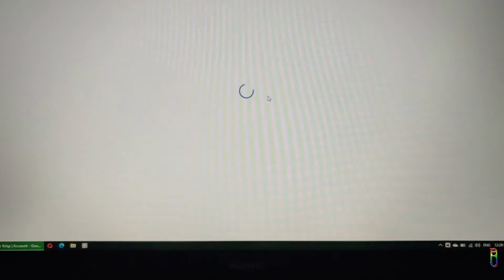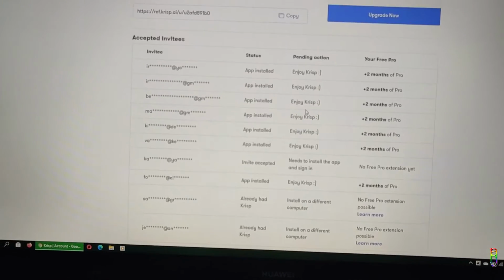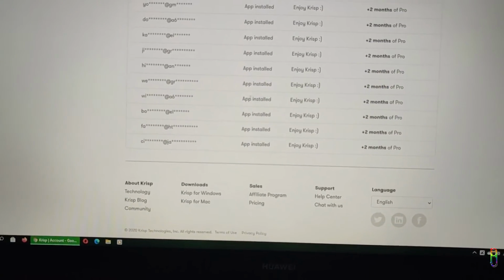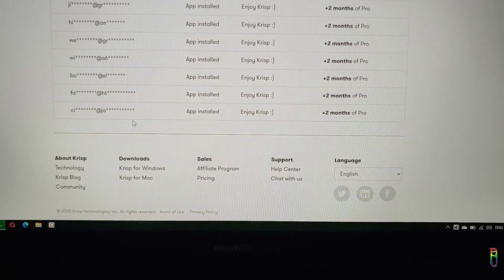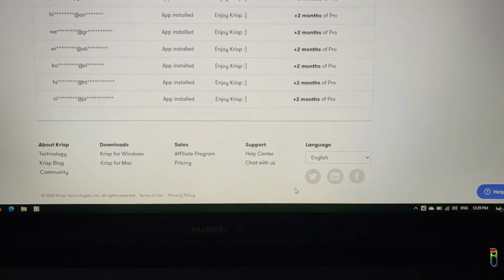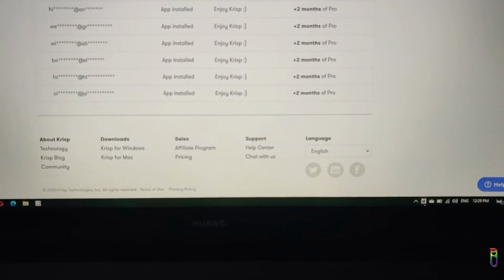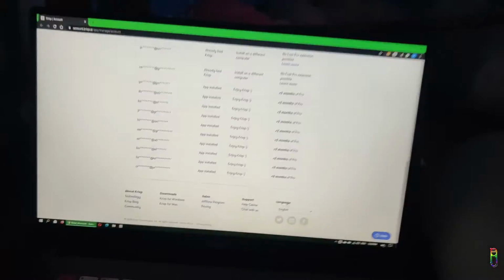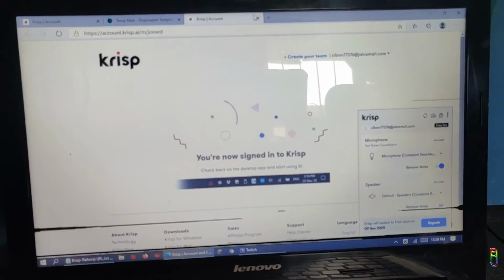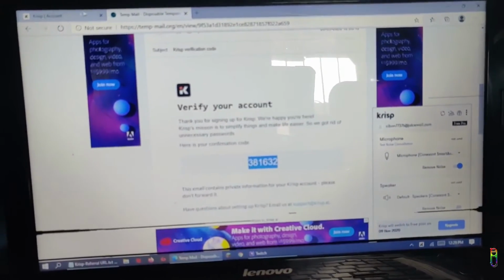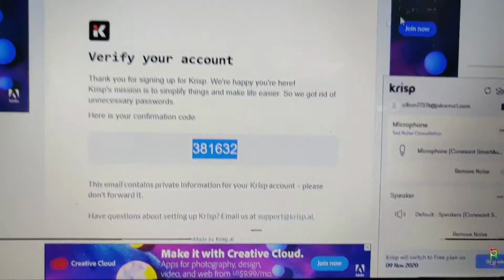So you can do this over and over again until the other machine has been registered to Krisp. By that time, when Krisp already knows that the machine has Krisp installed in it, it will not work anymore. So you need to do this over and over again during the first day or even on the second day if it still works. So let's try doing it again just to prove the point.